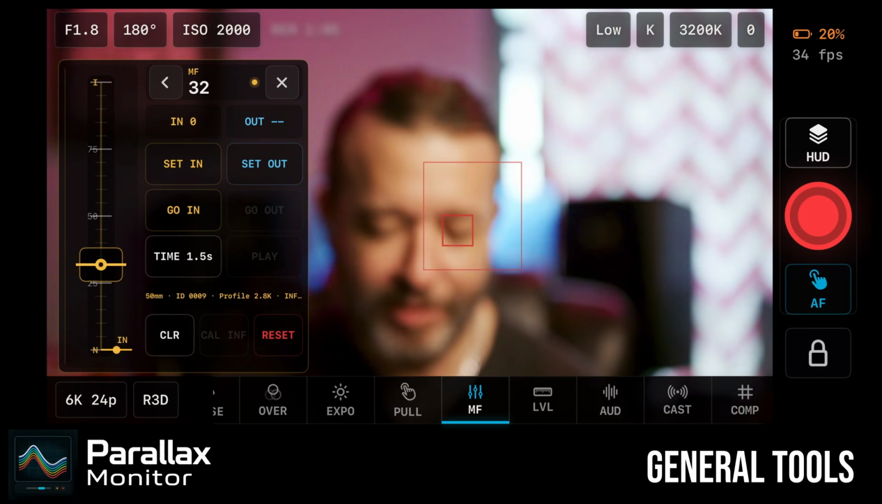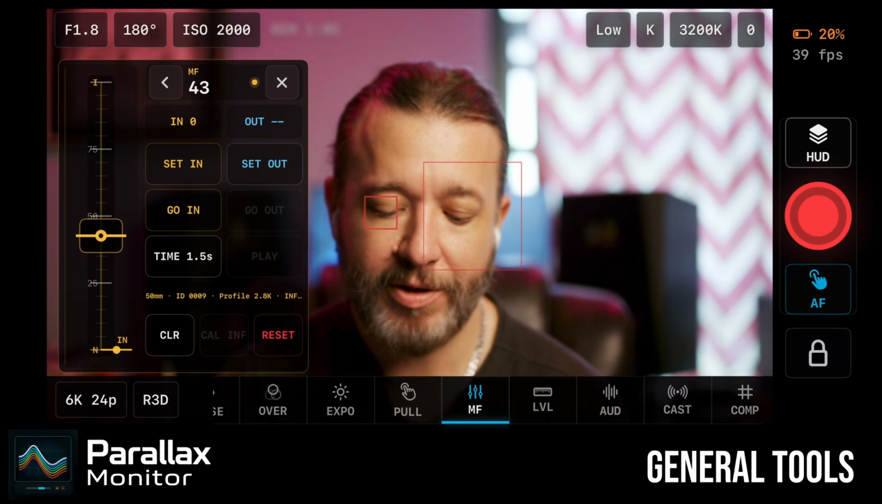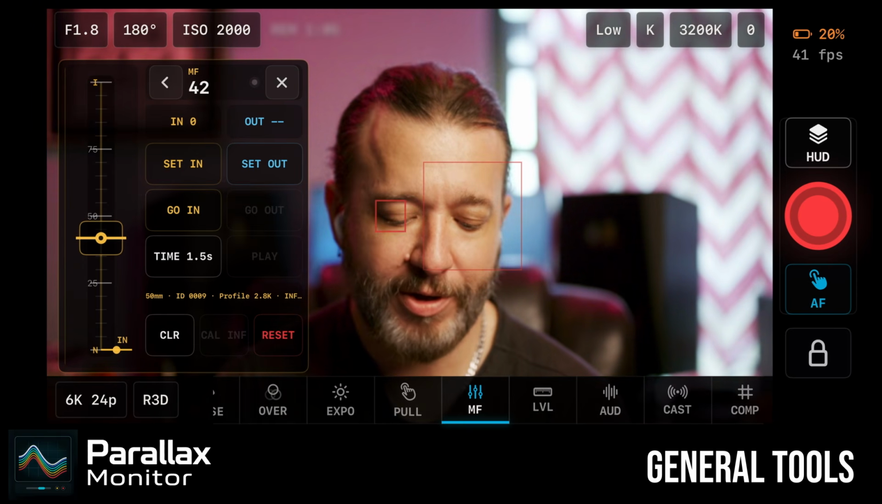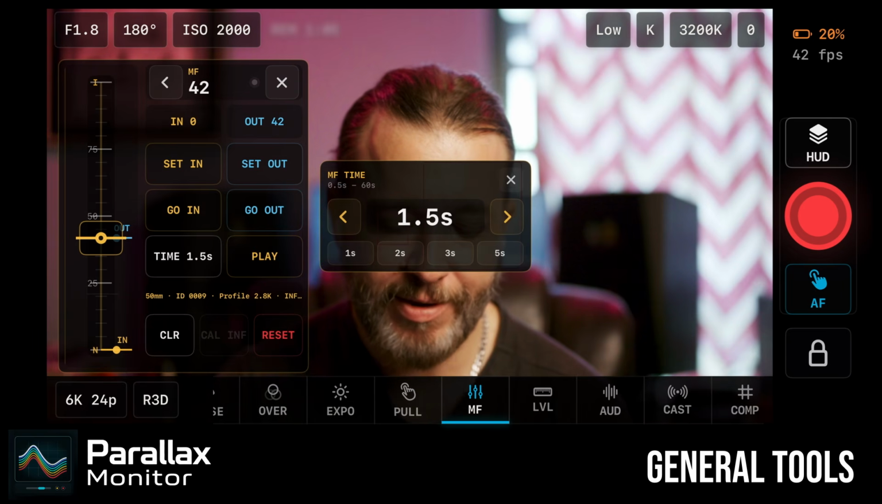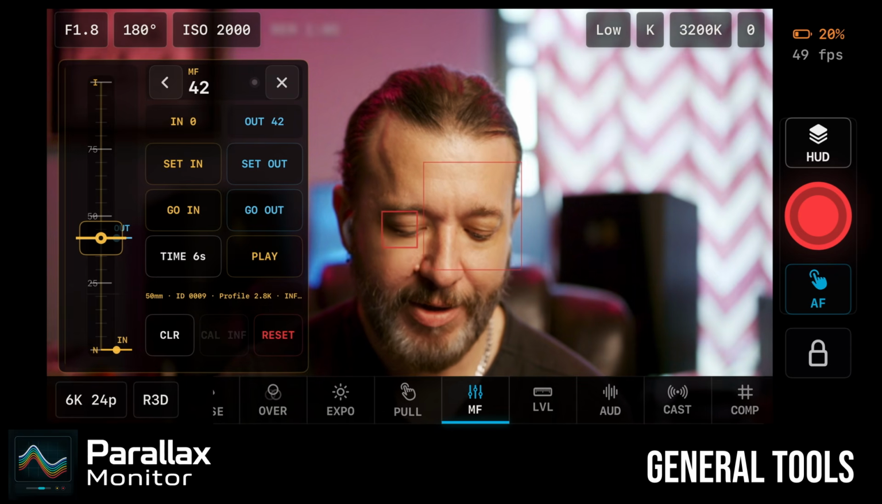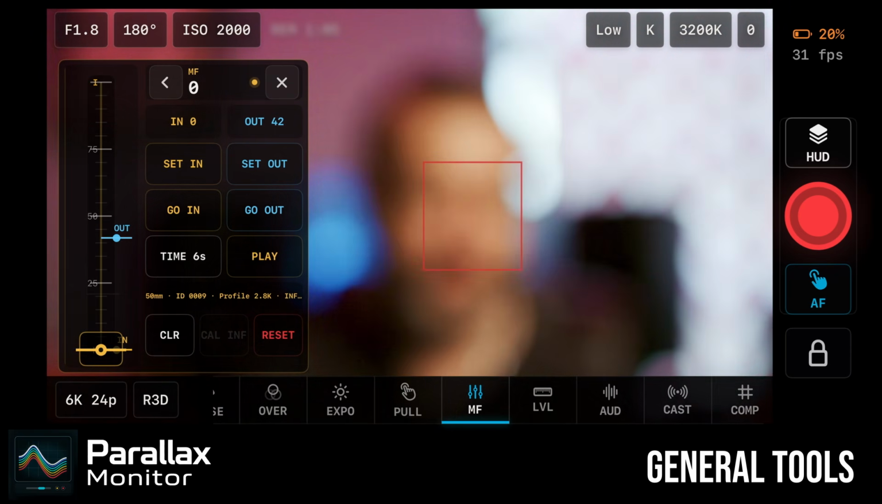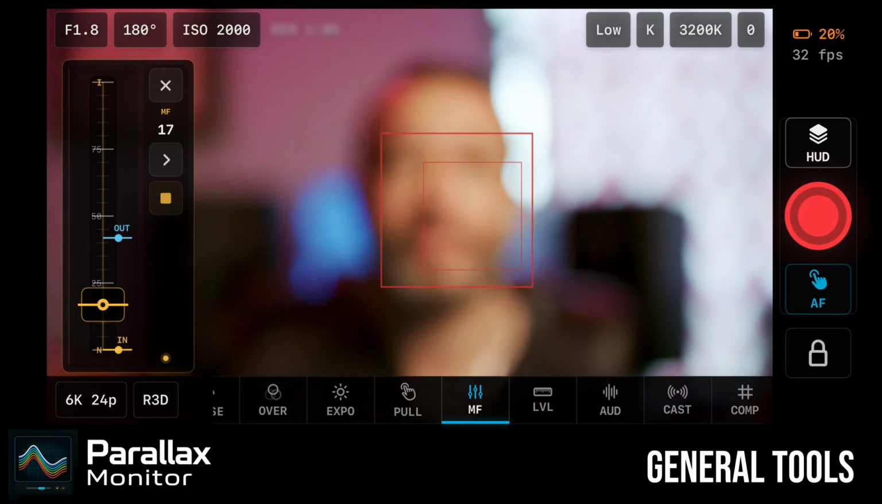So I can do this as a fully manual pull. But I'm just going to wait until I've got good eye focus. That seems pretty good to me. I'll set that as an out point. And let's say that I want this pull, I don't know, to last for 6 seconds. I'll go to my endpoint, close this box down, and let's just hit play.